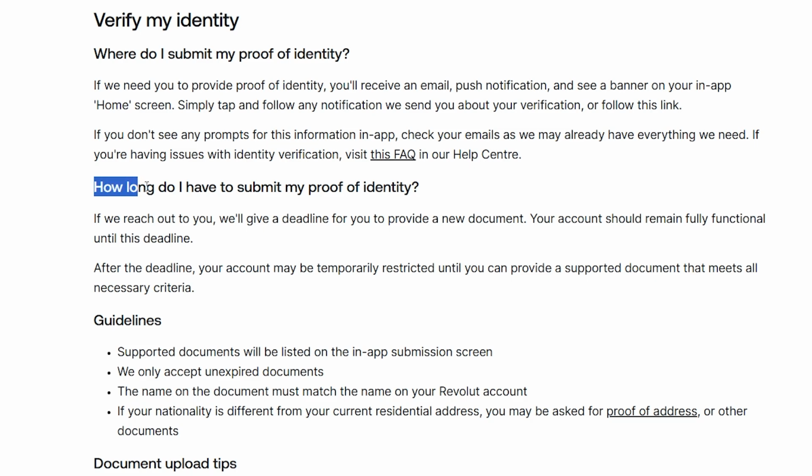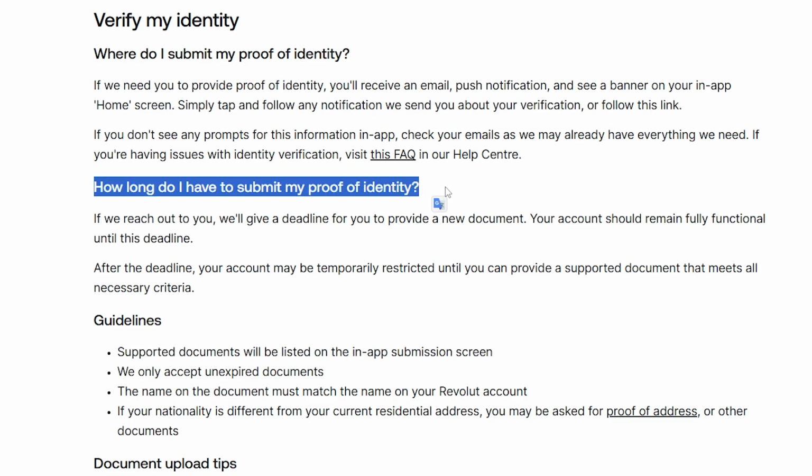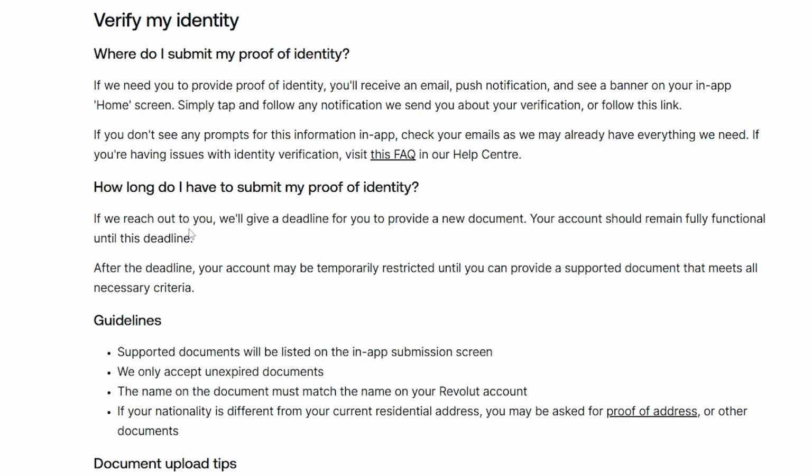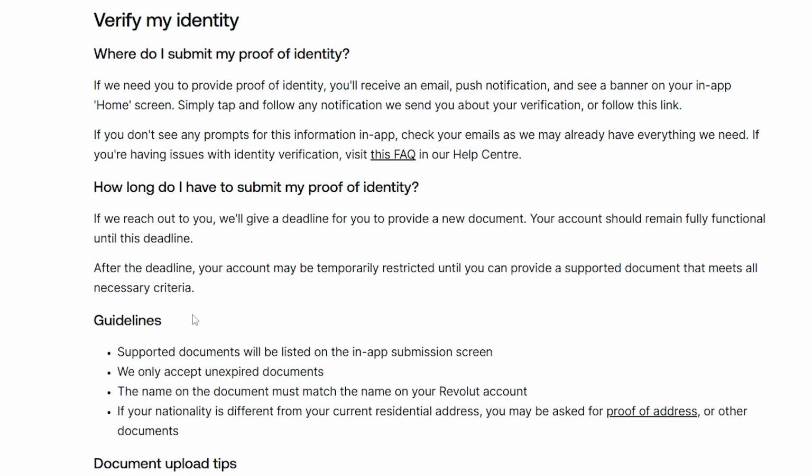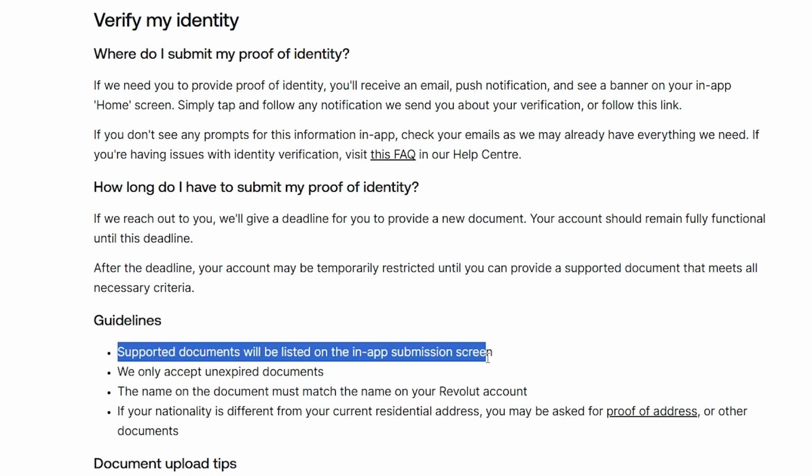How long do I have to submit my proof of identity? If Revolut reaches out to you, they will give a deadline for you to provide a new document. Your account should remain fully functional until this deadline. After the deadline, your account may be temporarily restricted until you can provide a supported document that meets all necessary criteria. Guidelines. Supported documents will be listed on the in-app submission screen.